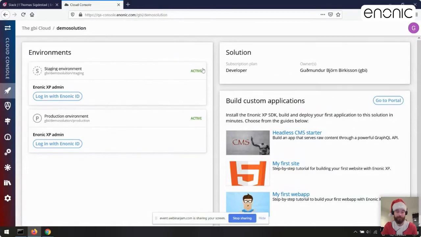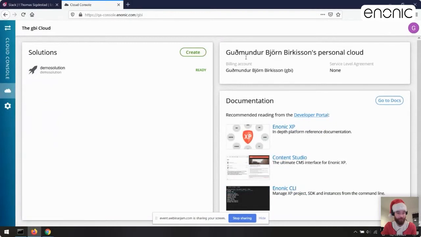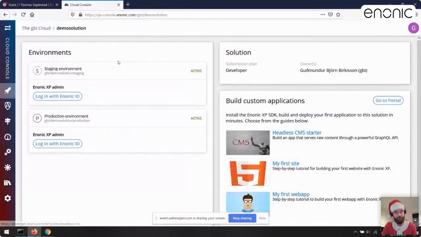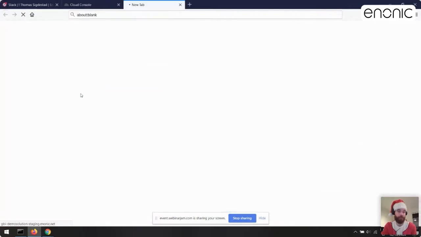And here you can see our two environments. Just to be clear, here's the cloud view where you get the overview of your solutions. When you select that, you get the solution overview. And here you can see you have two environments and both are active. And then we can log into the Enonic admin.